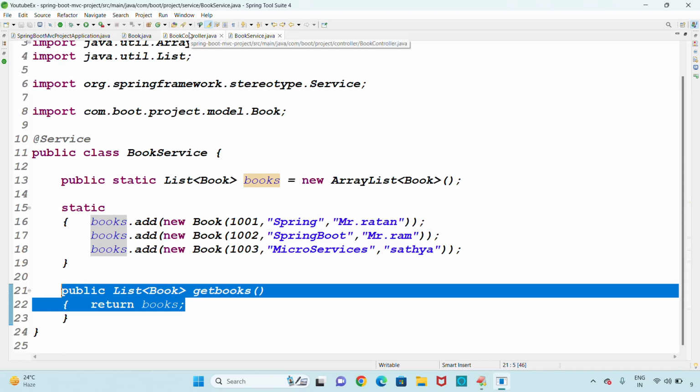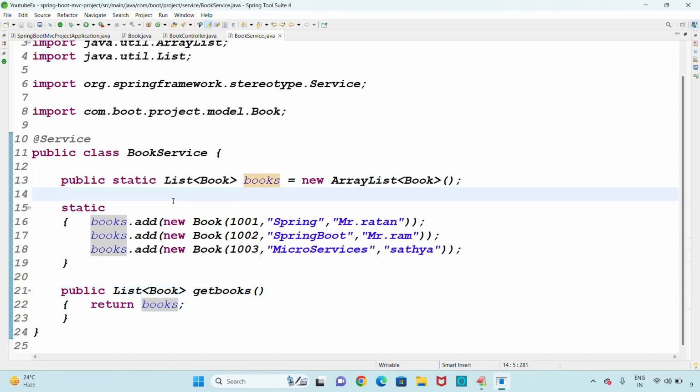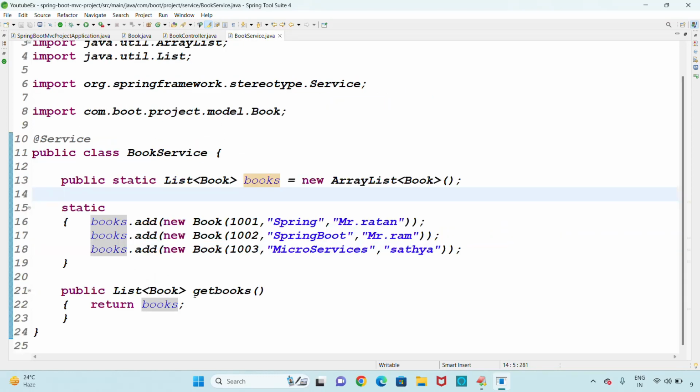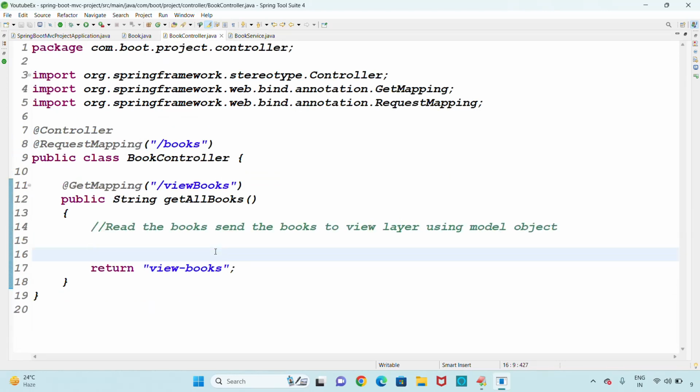In the controller layer, what will I do? I will call this method. Which method? The getBooks method. The getBooks method returns all the books. Okay, that books I will add into which object? Model object. So that the data goes to which layer? View layer or not? Exactly. I think you got the clarity, right?